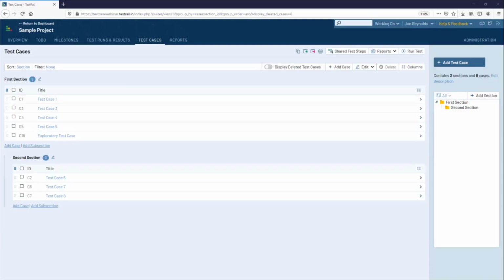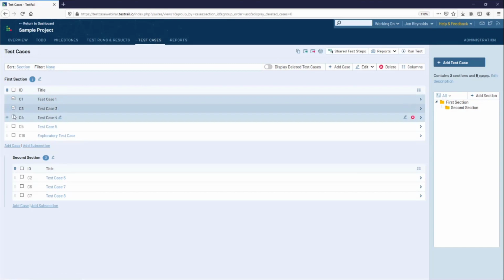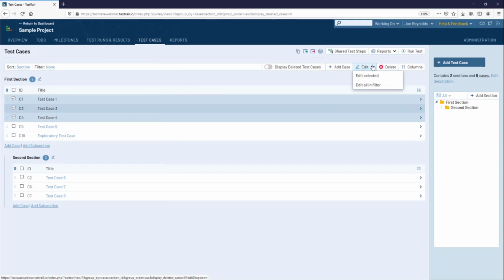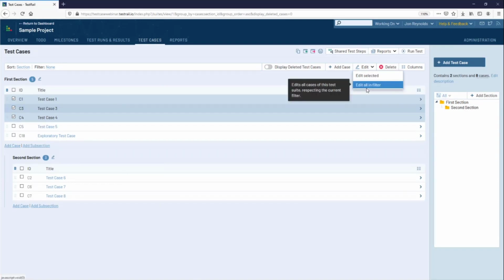So when you're viewing the list of test cases in your test suite, you can make bulk changes to your test cases. To perform this bulk operation, you can select multiple test cases or apply a test case filter using the filter options available. Once you have selected your test cases, press the Edit button and you can choose to edit selected or edit all in the filter, which could include all of your test cases in a section or matching any other criteria you choose.